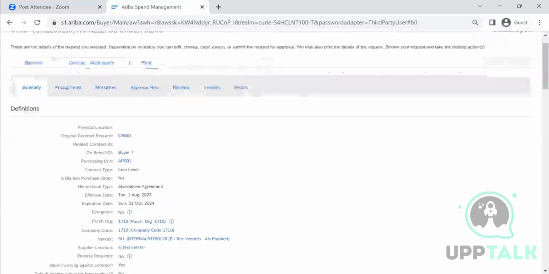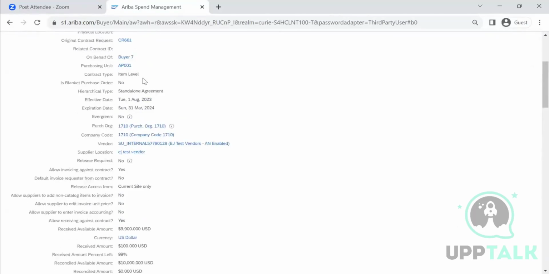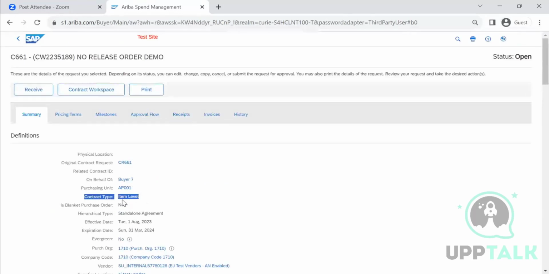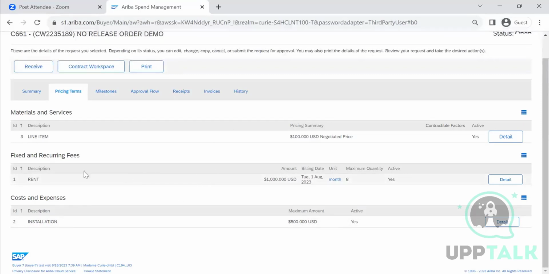Once you select release order no, an item category at item level, it is not possible to create at the category level or supplier level. It should be item level. Then you also get additional features, which are fixed and recurring fees, cost and expenses also. You can create an invoice for this installation and make the payment instead of waiting for your supplier.